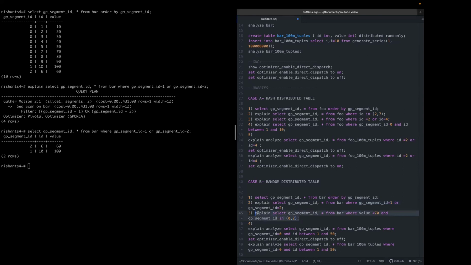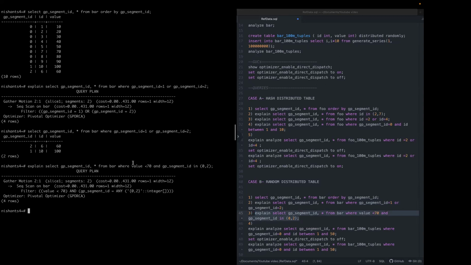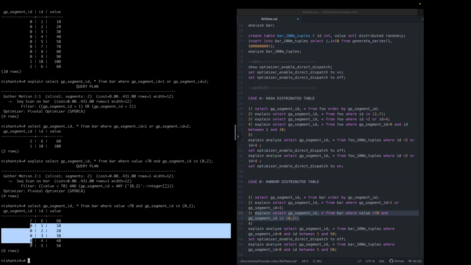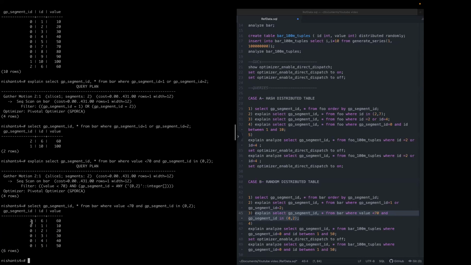We can also write a query where we want all the data from the table where the value is less than 70, but we want it from segment ID 0 and 2 only. So it should be directly dispatched to those two, because we are specifying from which segments we want that data. And if we want, we can also see the result. Here we have data only from segment ID 0 and segment ID 2.